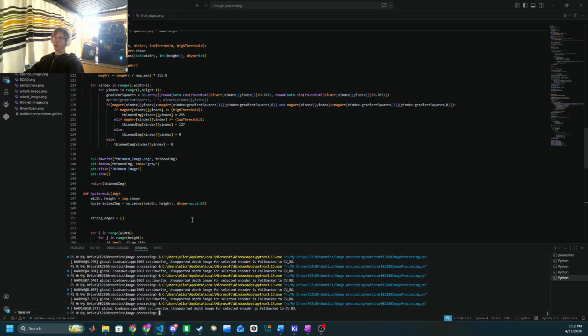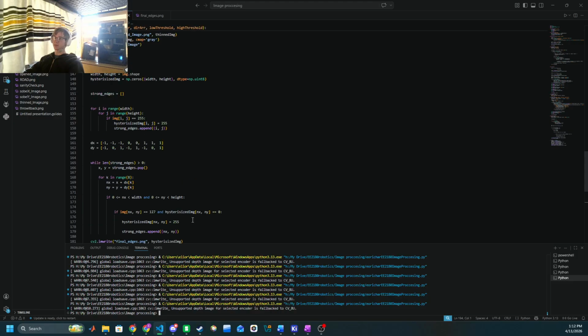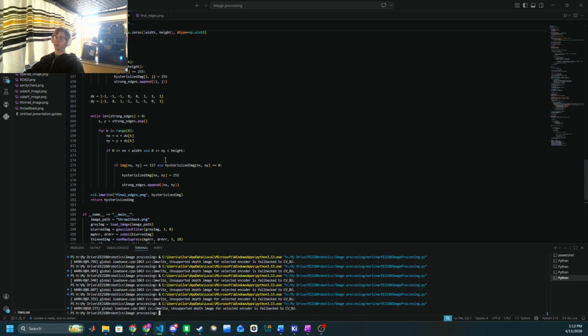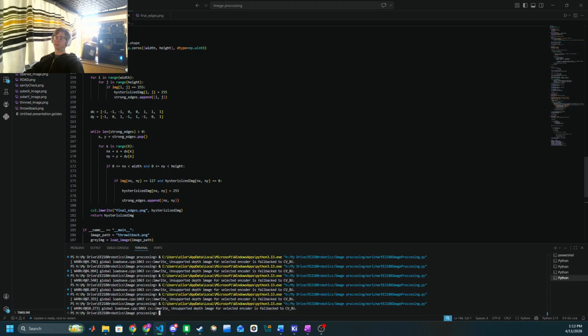One cool thing I just did, I wanted to show it off. My hysteresis function was not doing good. It was bad. So I found this thing online called the depth first search. So instead of going forward and then backwards through the array, you basically find a strong point and then you trace all of the thin points until there's no more thin points. It's pretty cool. I like it.